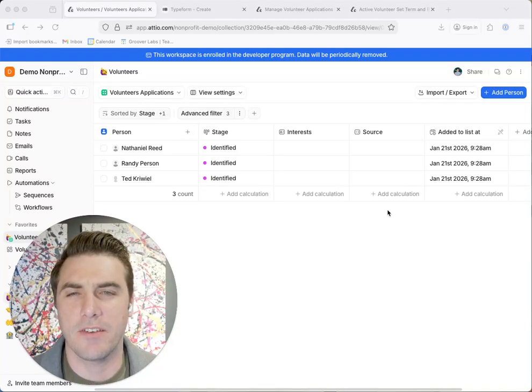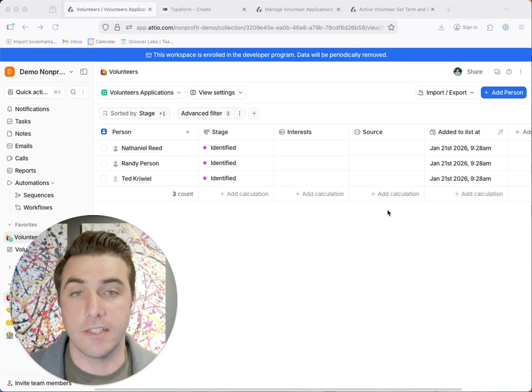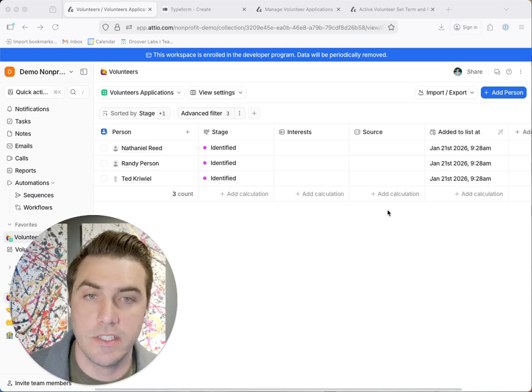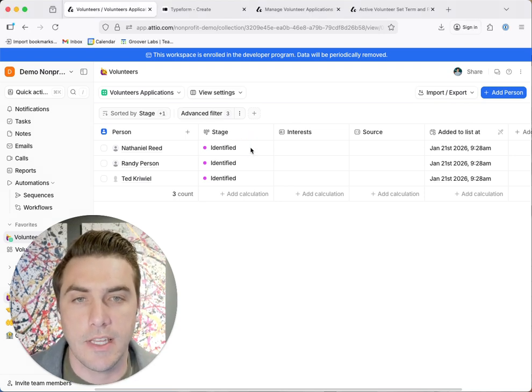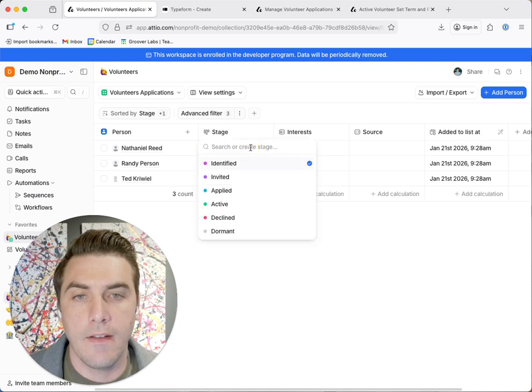All right, I want to talk about automations. So we're going to take a scenario. We have volunteers that apply to be volunteers that we move through stages. And the stages would look like identified.